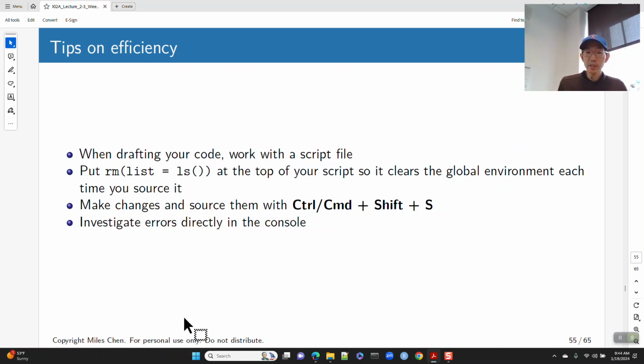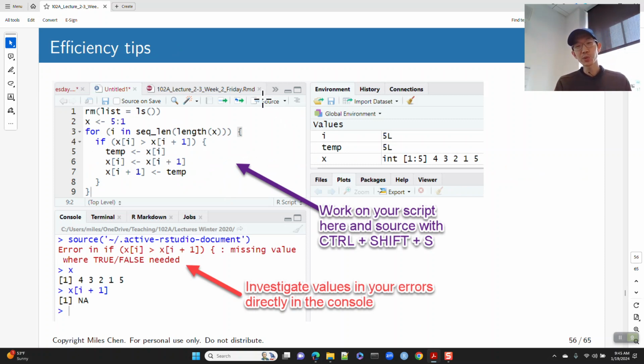A lot of times I recommend writing a little script file, and then you can put in this little line, rm(list = ls()), and that's going to clear out your global environment. Just do that while you're drafting your script, and in the final version of your script, you don't want to include that line. And then as you work, you can source it, or hit Command-Shift-S, Control-Shift-S. That's going to run the code here. And as you encounter problems, you can look in the global environment. Where did something go wrong?